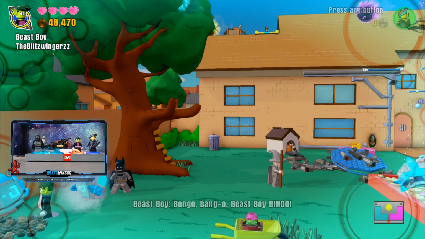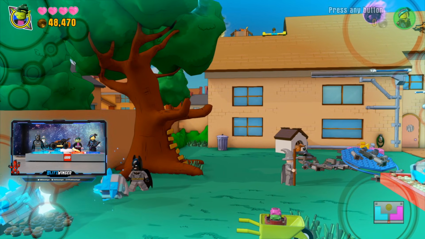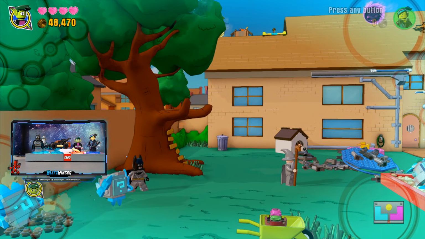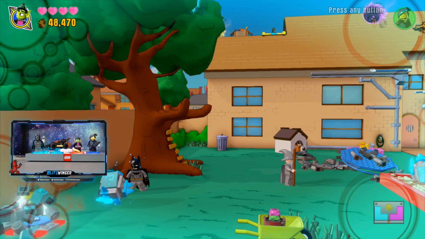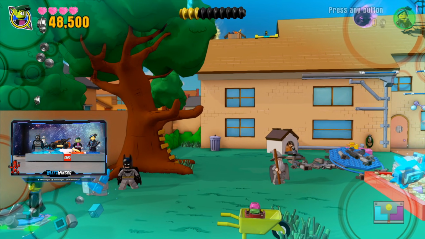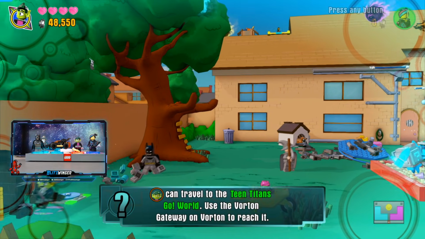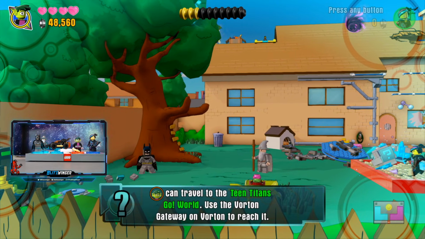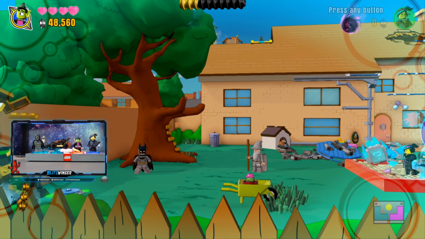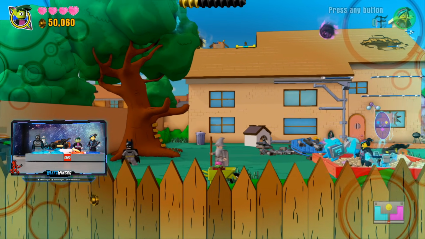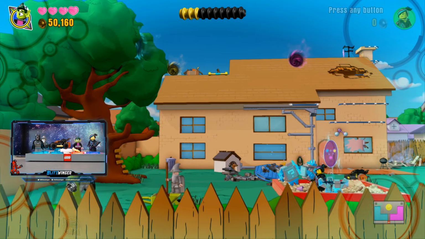Okay, Beast Boy wants us to build that, but we're not too concerned about that. We just want to do a bit of digging here in the bottom left corner where there's a button activation that does what? Oh, it just frees up some studs. Dang it. Okay, well, that was a bit of a missed opportunity.